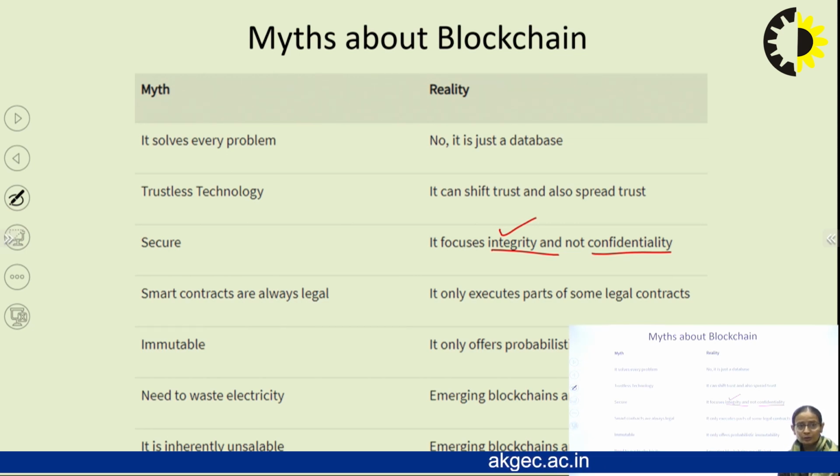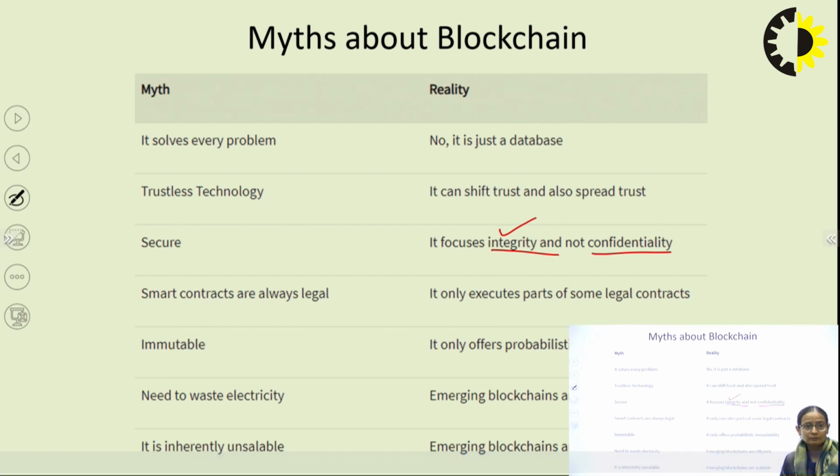It only offers probabilistic immutability, as I have already told that out of 100 peers, if we are able to change 51 locations or 51 peers, then our change can become legal. So, although we say it is immutable, it is so only to a certain extent. Another myth is that it needs to waste electricity, but the emerging blockchain technologies have worked on this and now they are more efficient.